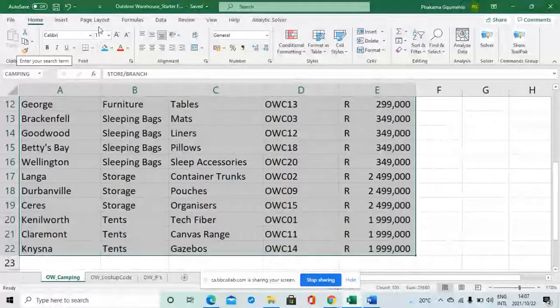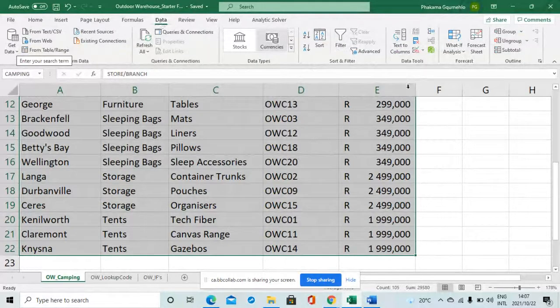Then you are going to go on, sorry, data. Okay. Temisa, can you please write your name, surname, student number, and your group in the chat box, please? You can continue, Pakama. Sorry.